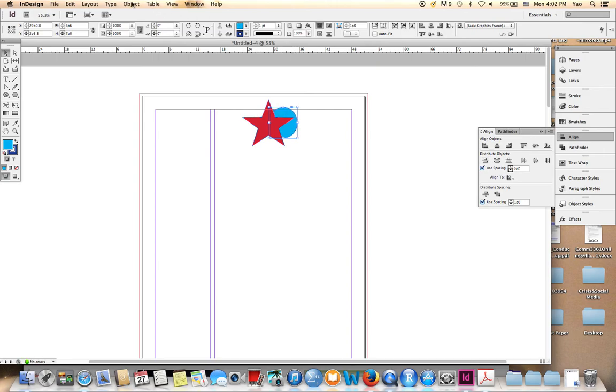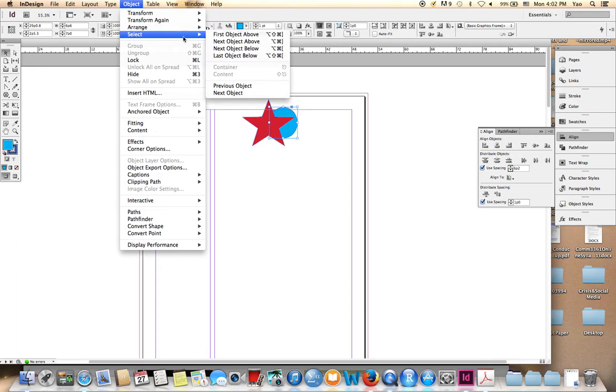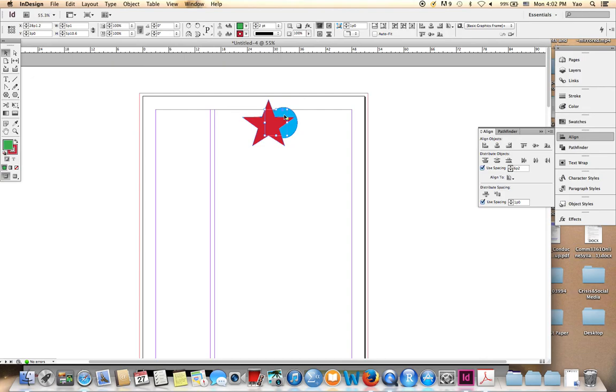If you click select next object below, that will select the square, and you can see that when we move the selected object, the square is moving. So that's something that we want to remember. You can select something below, select something above. You can send it back, send it to the front, do these kinds of things.